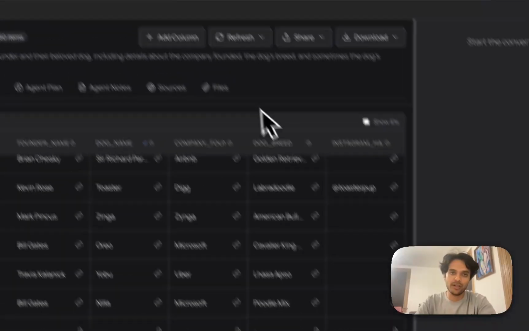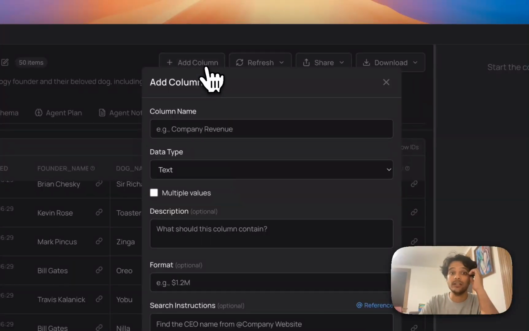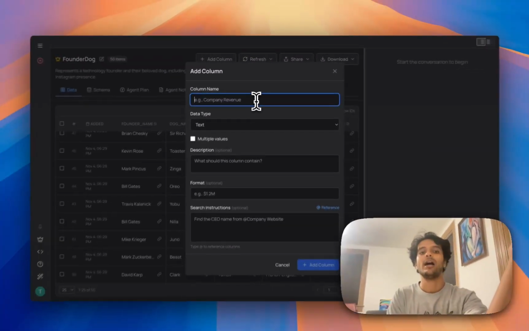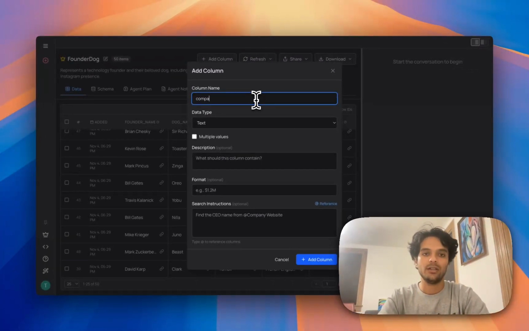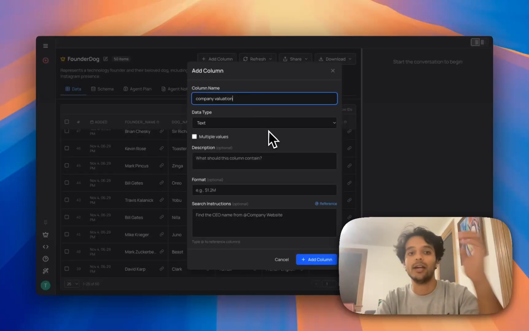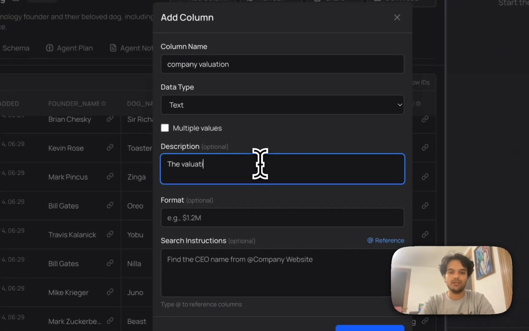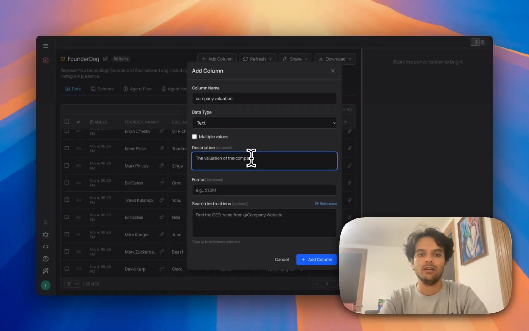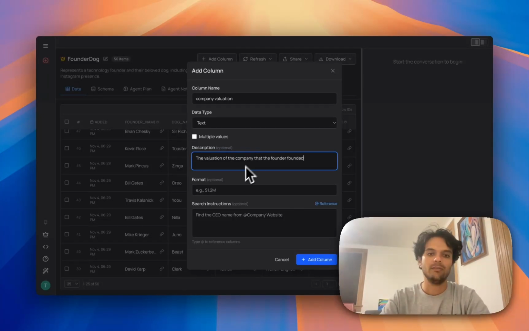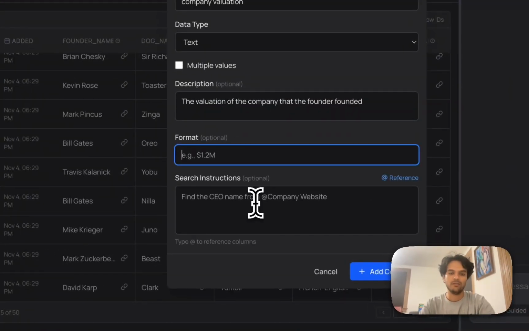But the feature I want to show you guys is adding column manually. So what I can do is, here company revenue is an example. I could say I want company valuation, right? So I want the valuation of the company that this founder with their dog has. I could say the valuation of the company that the founder founded, and then I'll leave format blank.